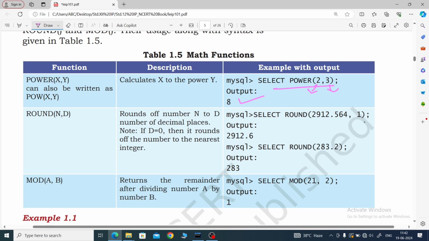Now round off this one. This is the decimal place value. Whatever place you give, just like 1 is written, means till this much I want the data, after the decimal, a single digit. So you check the next digit: is this value more than or equal to 5 or not? Just like here 6 has been given. It is more than 5, so this one will become 6. 2912.6. Okay.